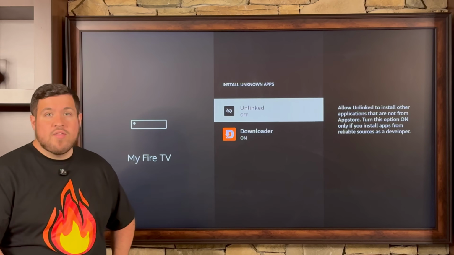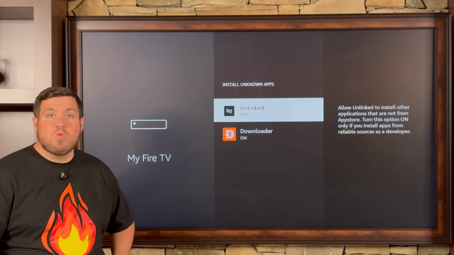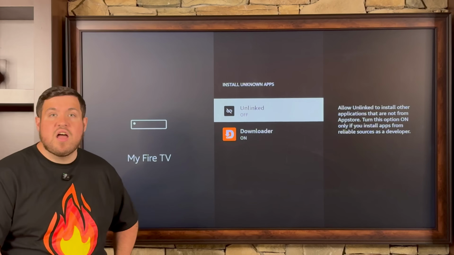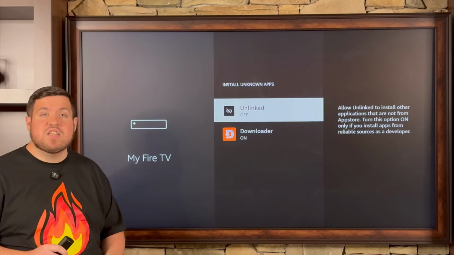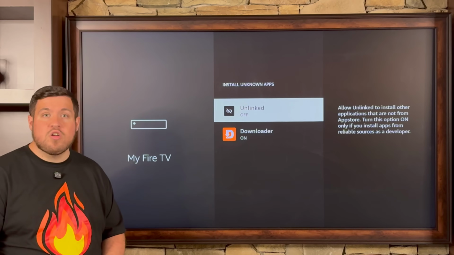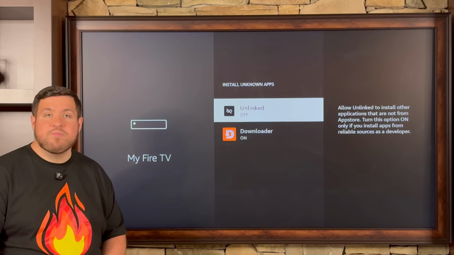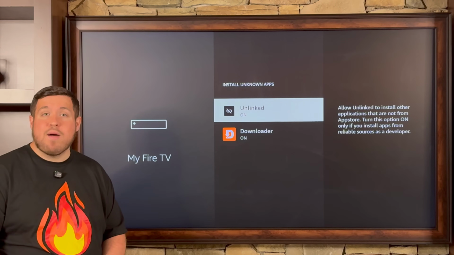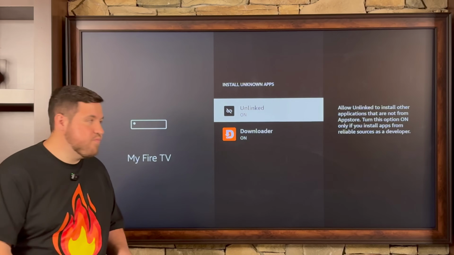And as you can see on the bottom is that Downloader application that we turned on earlier, but highlighted is Unlinked, and it currently says that it is off. We need to enable that to be on as well. So just like earlier, I'm just going to click my center button one time. Now that we have enabled Unlinked on, let's go find that application by clicking our home button.